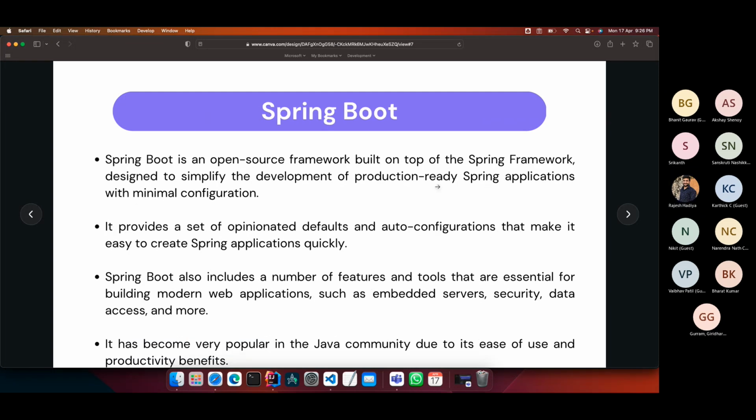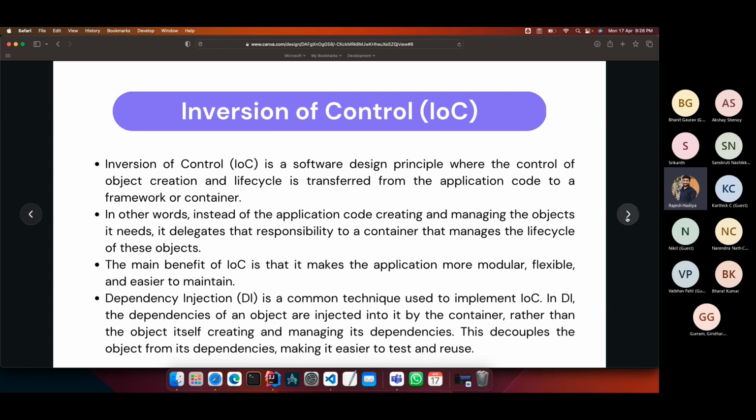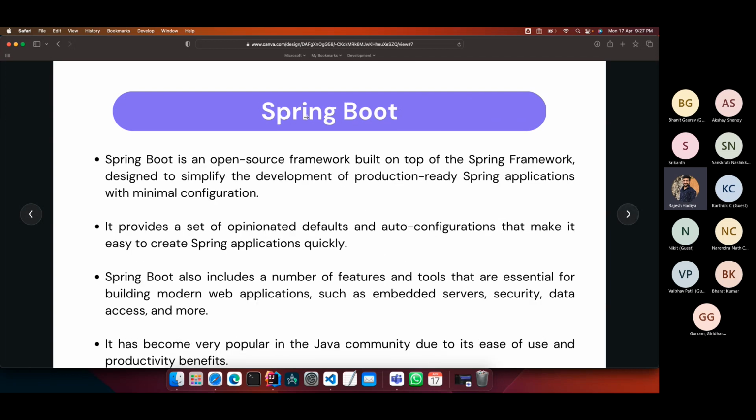Okay. So now coming to Spring Boot, as of now we were seeing the Spring framework. So now let's see what Spring Boot is, because we are going to make use of Spring Boot. Okay. So Spring Boot is an open source framework built on top of the Spring framework, designed to simplify the development of production ready Spring applications with minimal configuration. It provides a set of opinionated defaults and auto configuration that makes it easy to create Spring applications quickly.